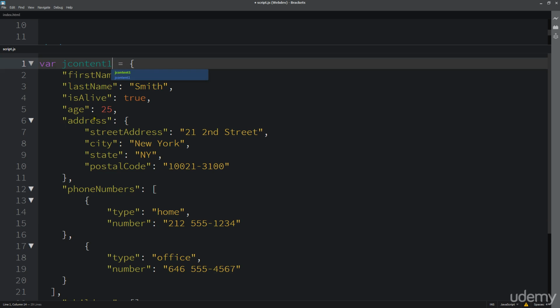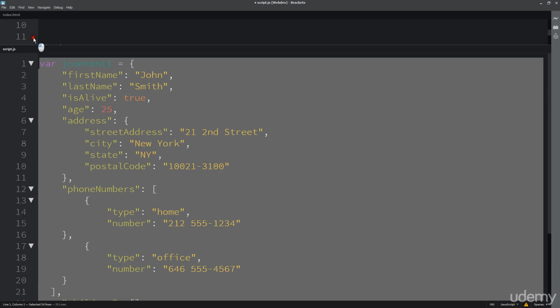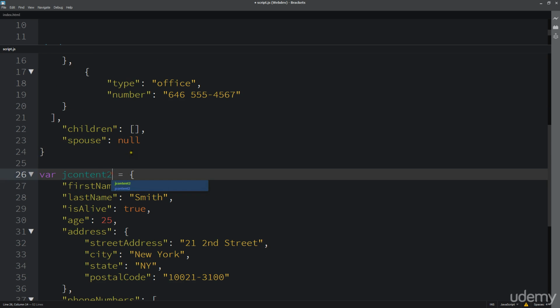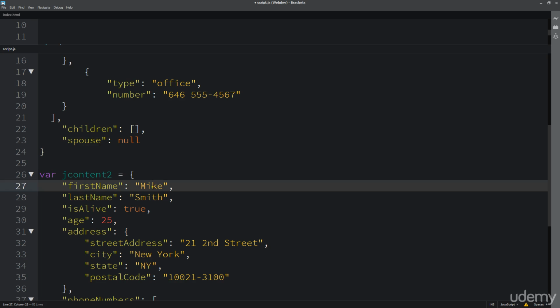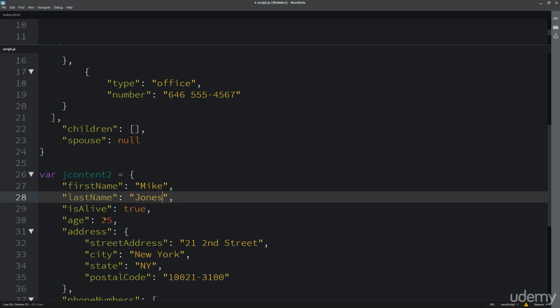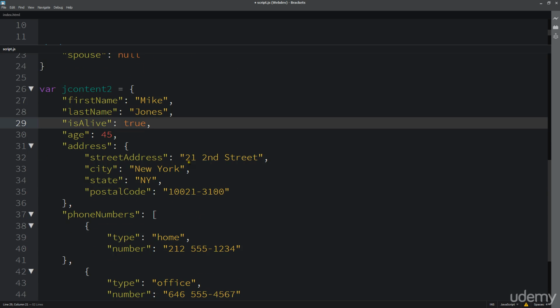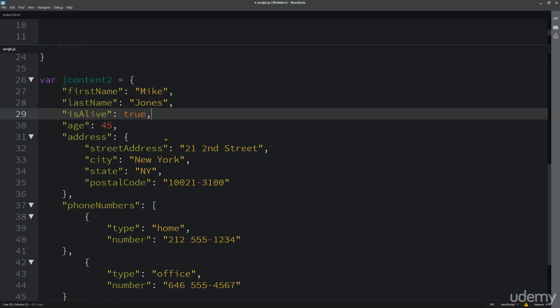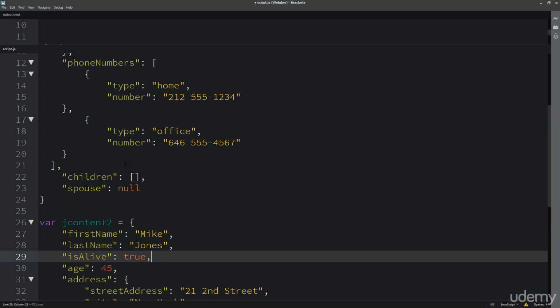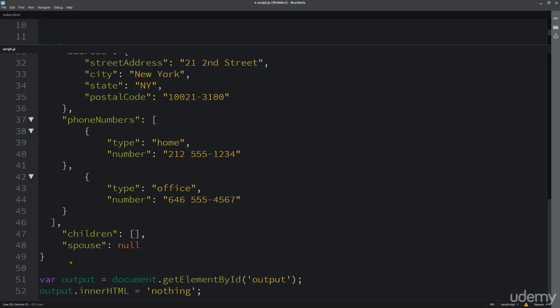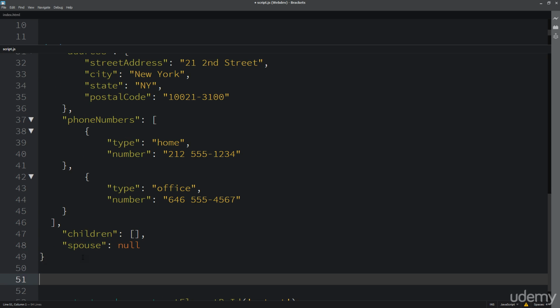So I'm going to rename this to JContent1. I'm going to copy this and have JContent2. Then here I'm going to update some of those first names, so maybe it's Mike and Smith. I guess that should be Jones. And this guy is 20 years older. Maybe they could just keep those same addresses. We don't necessarily need to update any more content to get the point of what we're trying to illustrate here.